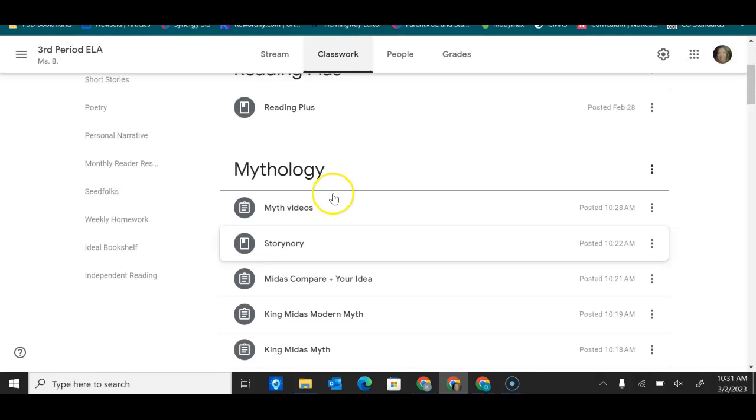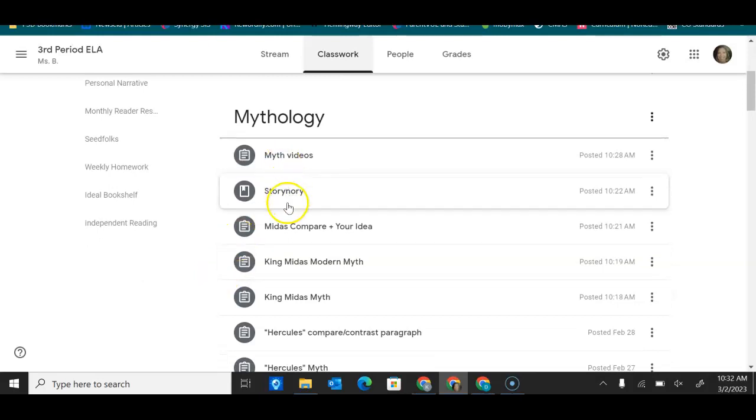Today you're going to go to your classwork tab in Google Classroom, and I added a whole bunch of new things, okay? So I want you to go all the way down to start. There's the King Midas myth, and then the King Midas modern myth, and then the Midas compare plus your idea, okay? Those are the first three things you're going to be working at.